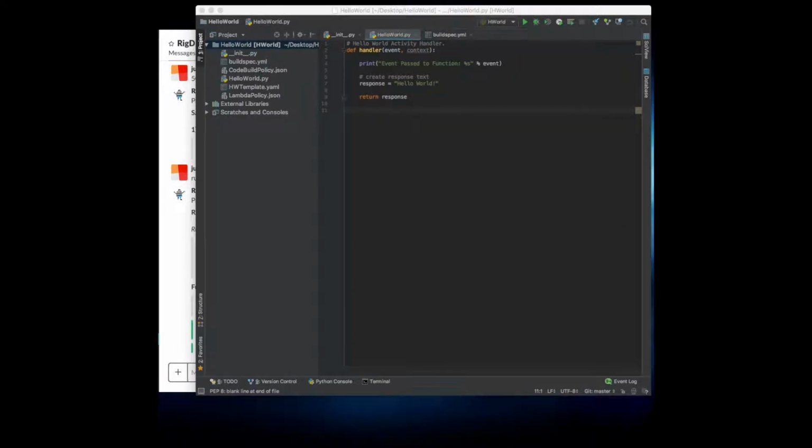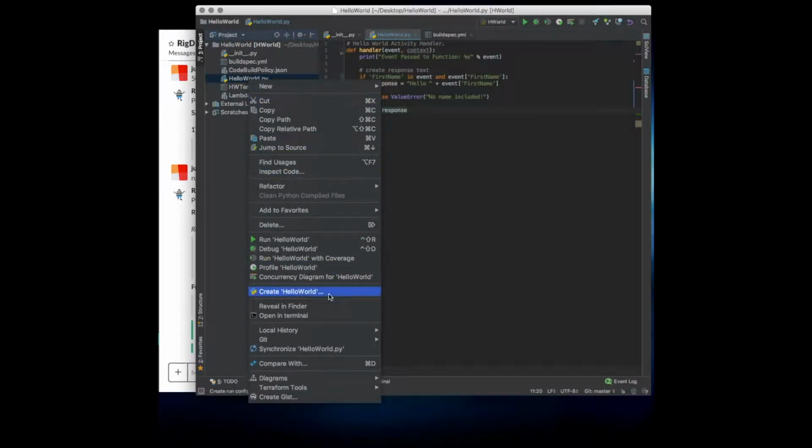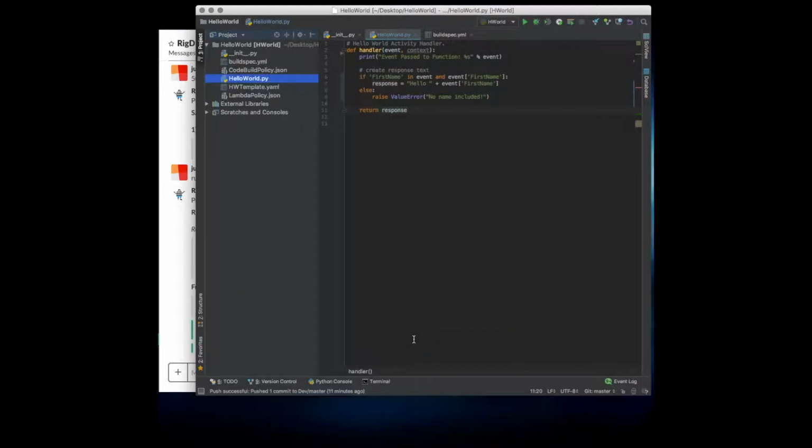We'll go ahead and start by making a change to our code here. Instead of just simply printing a default response, we're going to take an event input and also raise an error in the event of an issue. So we'll go ahead and push this change.